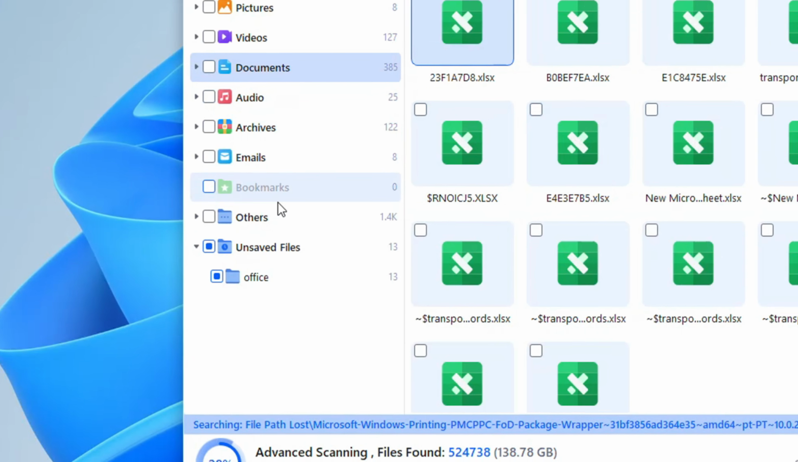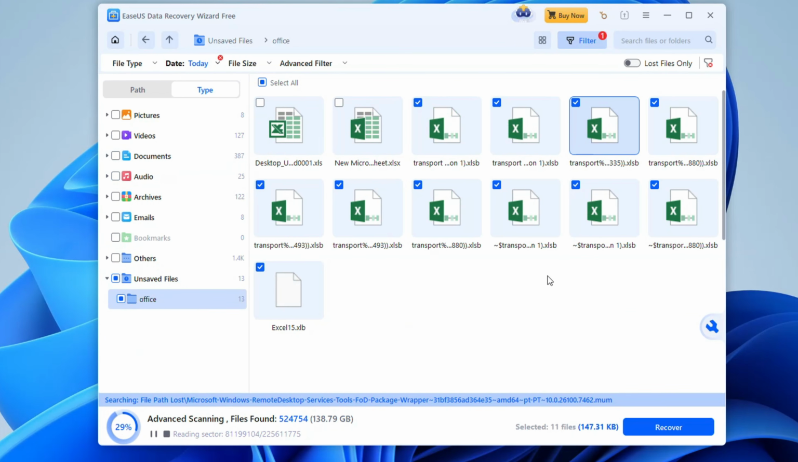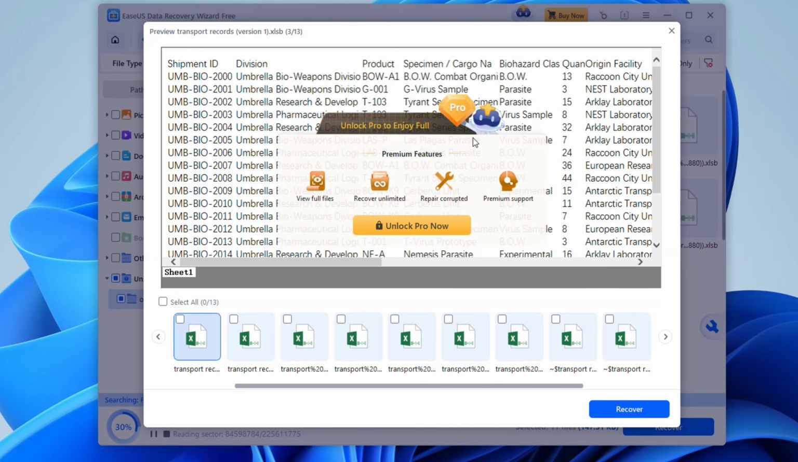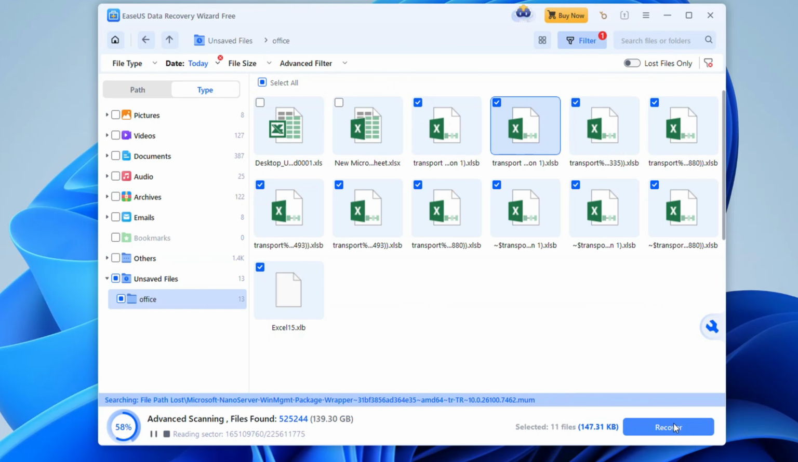Let's say your Excel file wasn't saved, and somehow both the original and the autosave files got deleted. You can still find their records in this Unsaved Files folder. And before we recover it, we can double-click to preview its contents. So the free version only lets you see part of the file, but since it gives you 2 gigabytes of free recovery, we can just recover everything first and sort them out later.